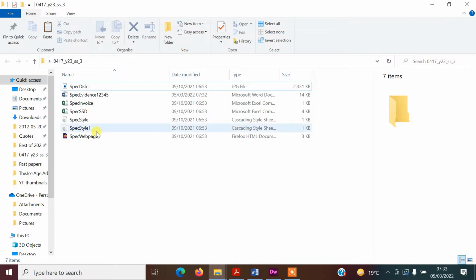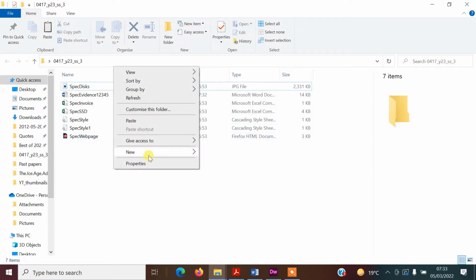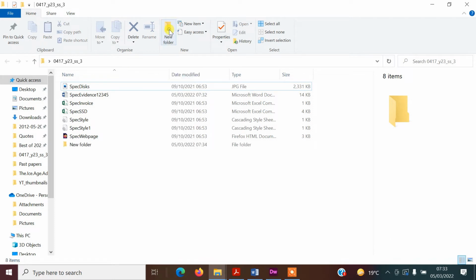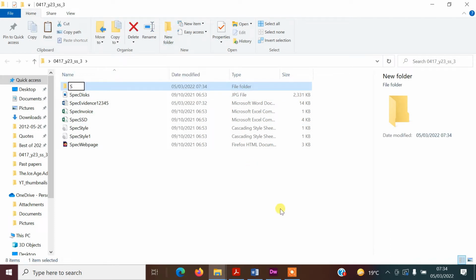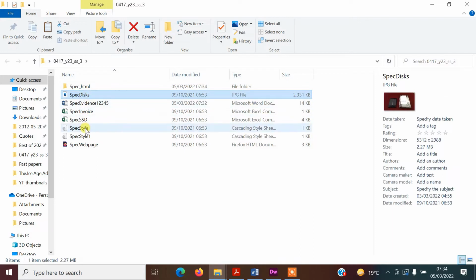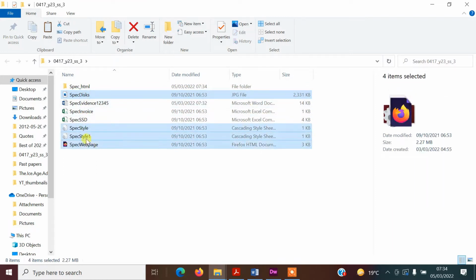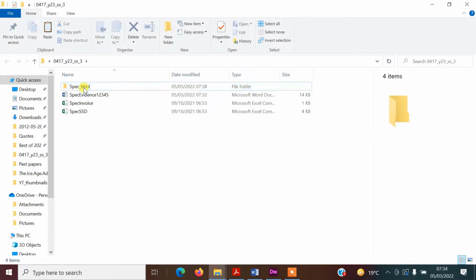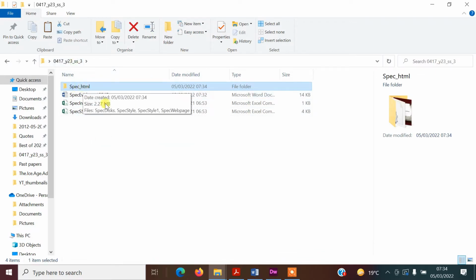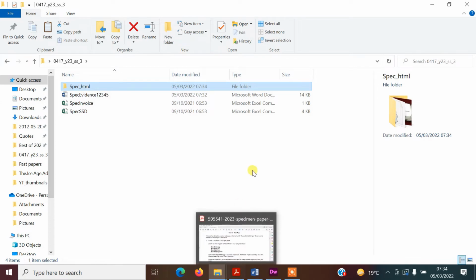So in here, you can either right click, new folder, or you can just use the quick icon up here. So it's called spec_html. And we need to go ahead and put inside there this image, these 2 style sheets, and the web page. So I'll just select and drag. So now they're in that folder. So we have this folder in our source files folder, so everything's still together, and that's our site folder. So that's that part of the question done.